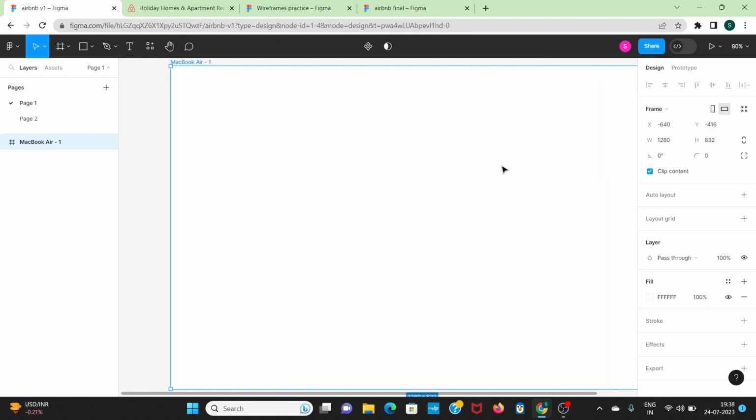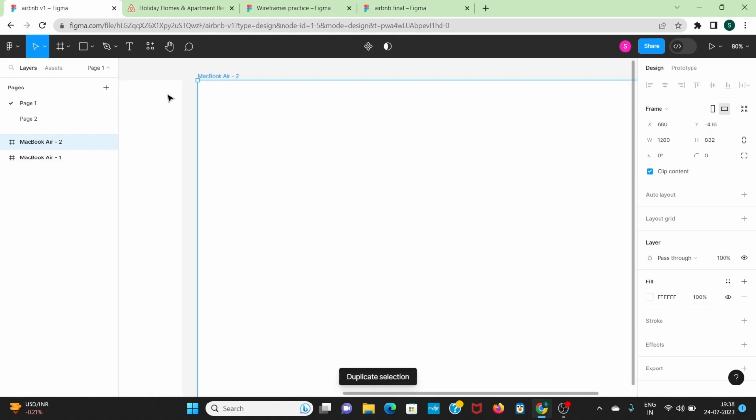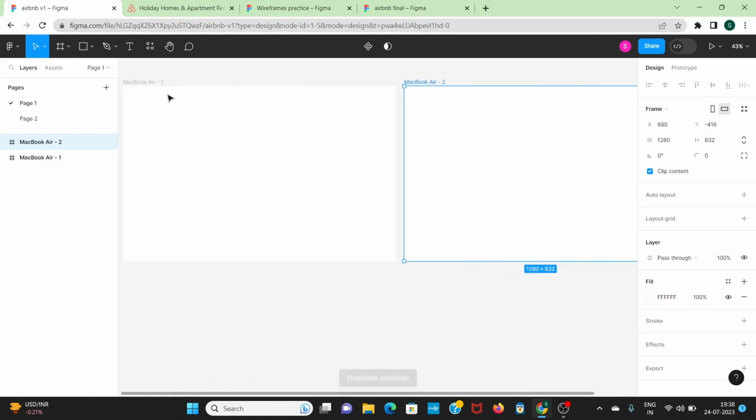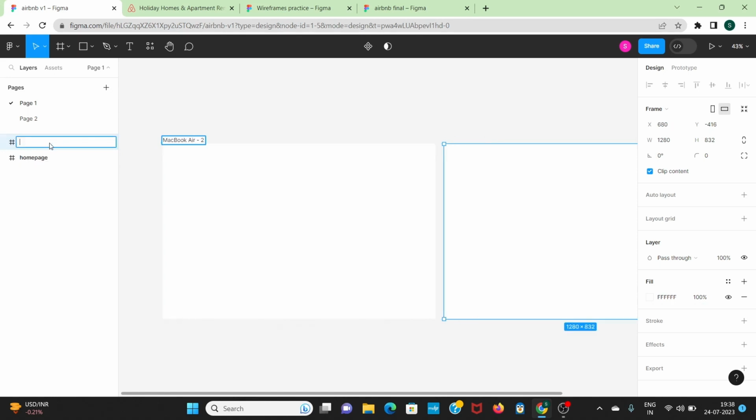Now to add a new frame, I could simply duplicate this. So to duplicate this, I'm going to do Ctrl plus D on the keyboard. And there you have it, I have two frames. To name a frame, I can simply double click over here and start typing. This could be the home page. Or I could even go over here and double click and start typing.